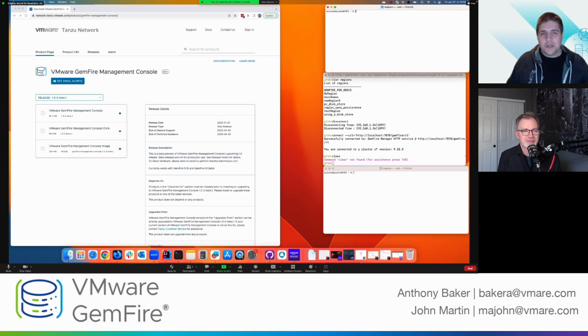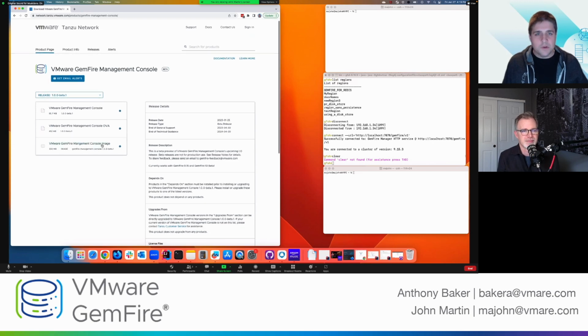Okay. The GemFire Management Console is a separate download from GemFire. One of the reasons we did it this way is it allows us to iterate faster on the UI, so we're not tied to a specific release of GemFire. You go to the Tanzu network, and here you'll see we have 3 different artifacts that you can download for the Management Console: a jar file, an OVA file, and a container that you can run through Docker. For this demo, I'm going to run the jar file on my local machine.